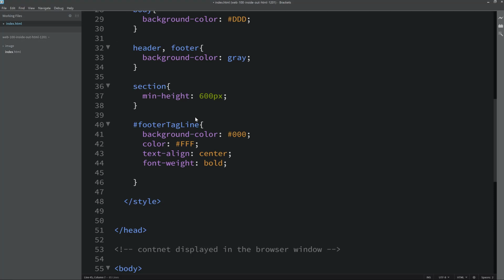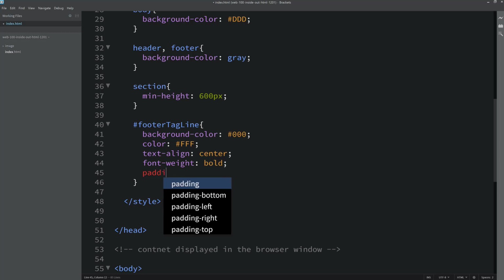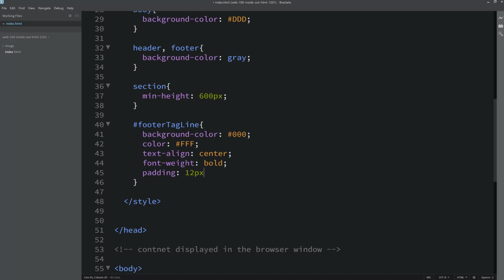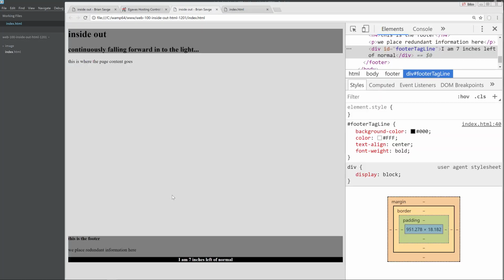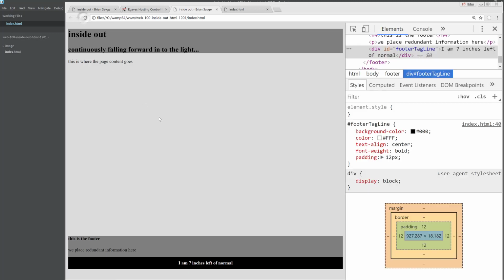So the last thing I'm going to do there is in my footer, I'm going to put padding because I don't like the text slammed up against the perimeter of the div, and so for my padding, I'm just going to put in 12 pixels. Save it. I'm going to go out. I'm going to refresh, and that's good enough for now.